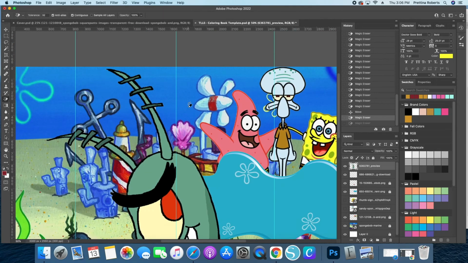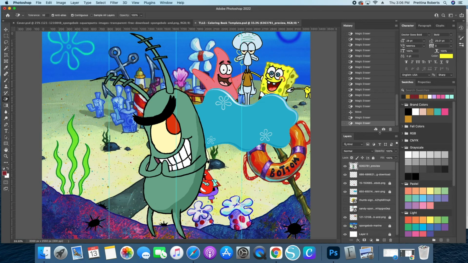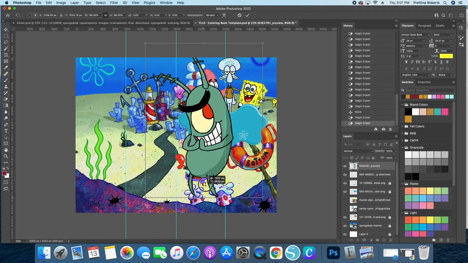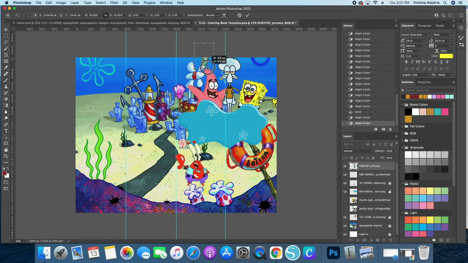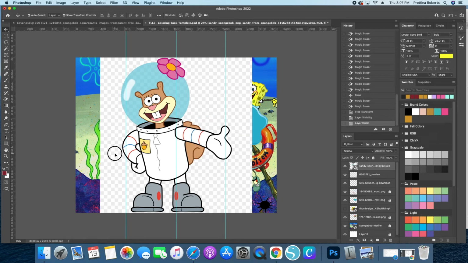I'm gonna zoom in again to see if I can maybe get better. There we go. I'm gonna zoom out. I think I don't see anything else. I think we're good. So let's go ahead and resize him. Control or Command T. And then I'm going to resize him to his size, and we'll put him right over here. And then let's see, who else do we have? We have Sandy. Bring that up.